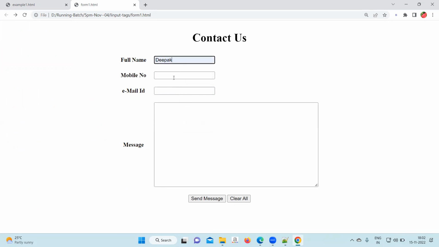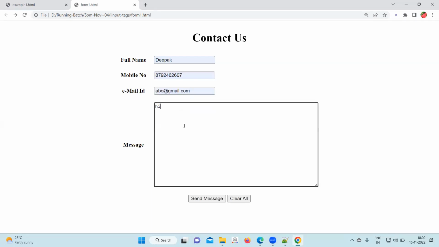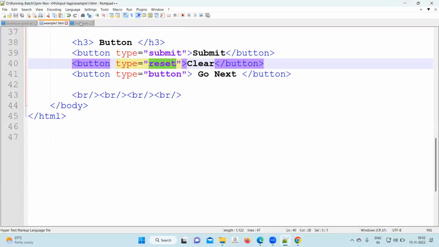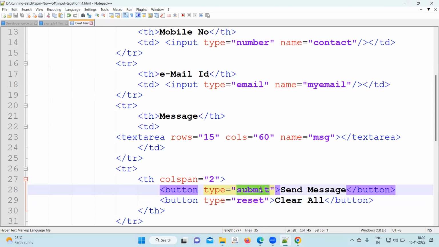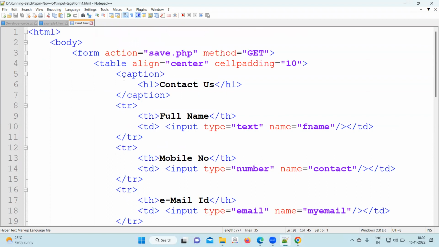Now let me see. I wrote some values, and I write hi. Let me click on send. Once you click on send, first your compiler will check what is the type of button. The button type is submit. Again it will check, is it inside any form? Yes, inside a form. Then the compiler will collect all the values and directly give them to the action. That means it will redirect to the action.